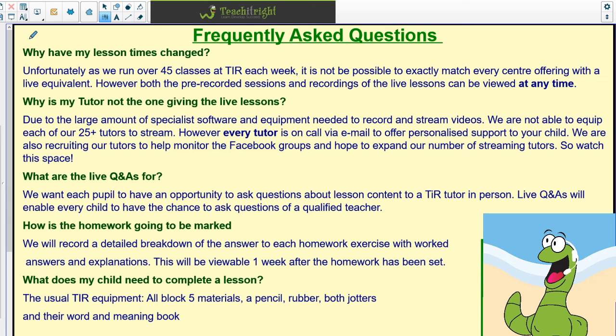Something else of note, we are also going to be recruiting tutors to monitor the Facebook groups. So if you post things in the Facebook groups, you will have access to tutors that way. And we also do hope to be able to expand the number of streaming tutors. So watch this space, because we're certainly going to look to expand where we can.